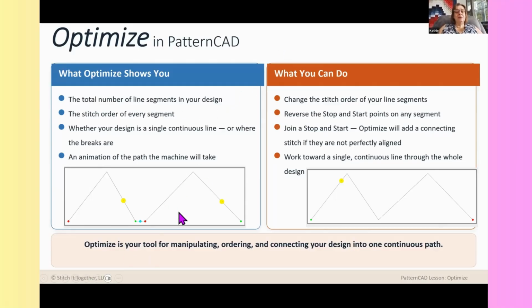So the information that you will see inside of the boxes will tell you the number of line segments that you have, and they'll be numbered with these yellow circles right here, and that's how you'll know how many line segments you have. Oftentimes, you're trying to get to one so that you have a continuous line. Most of the time you can get there, sometimes you can't. But you will also be able to know the stitch order. Inside of each one of those little round circles, it will have a number, and that will tell you the order of your stitching path.